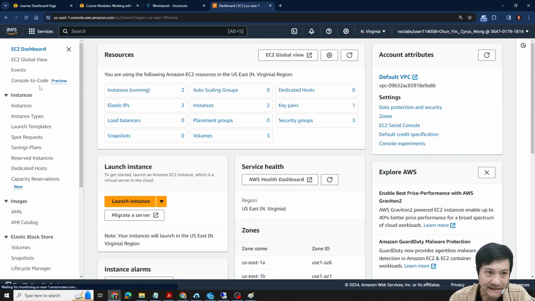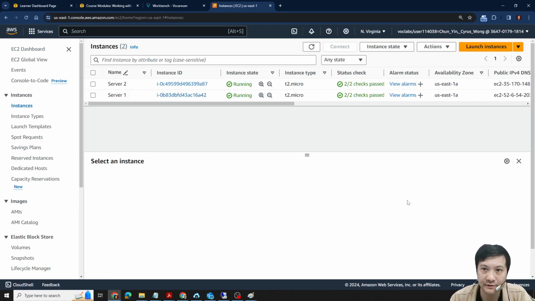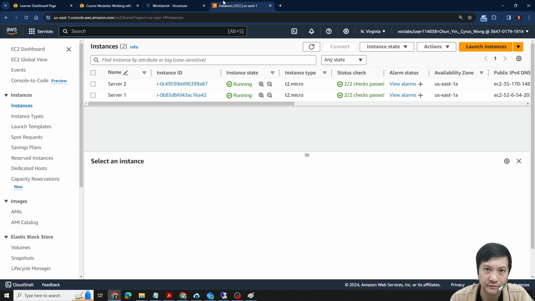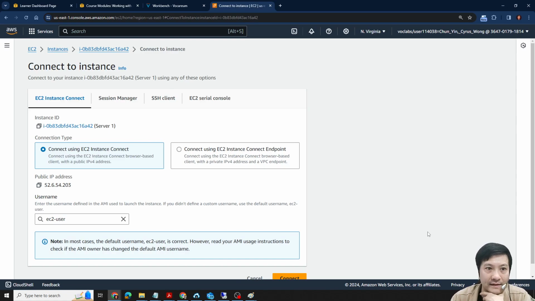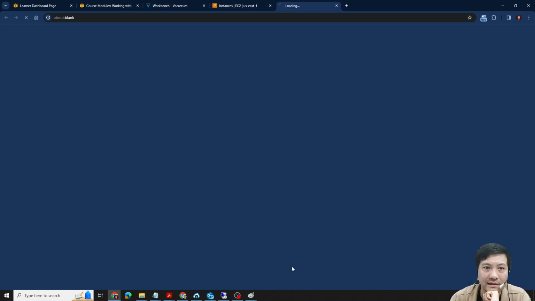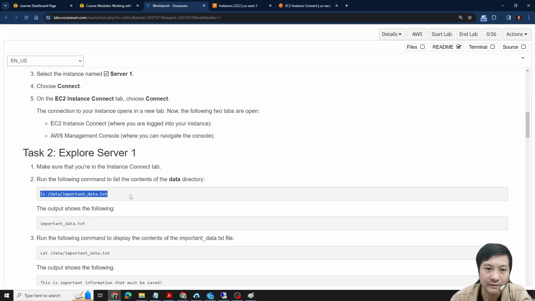We go to Instances, which are the servers. Server 1, server 2. Now we connect to server 1. Click on server 1 and then click Connect. We use the latest method, EC2 Instance Connect, to connect to the server through the browser, in Chrome.